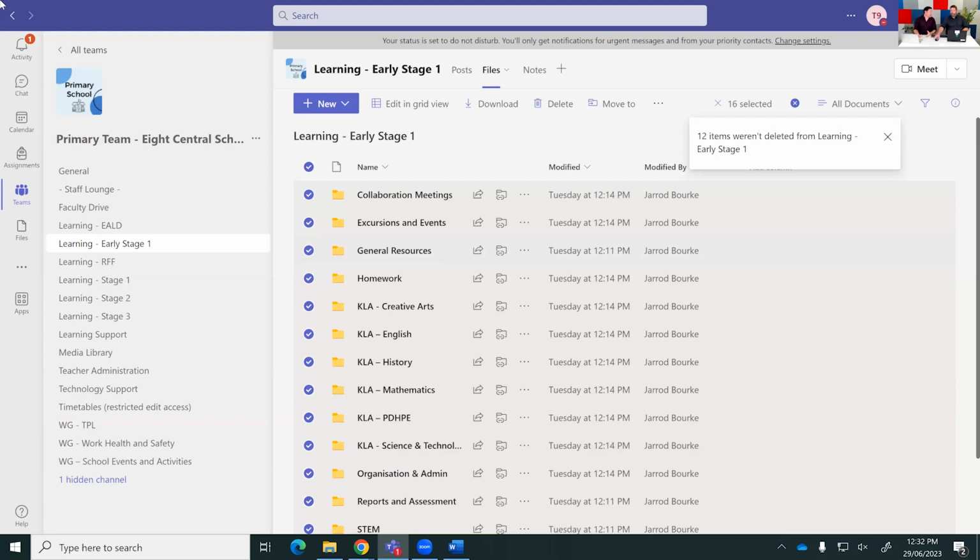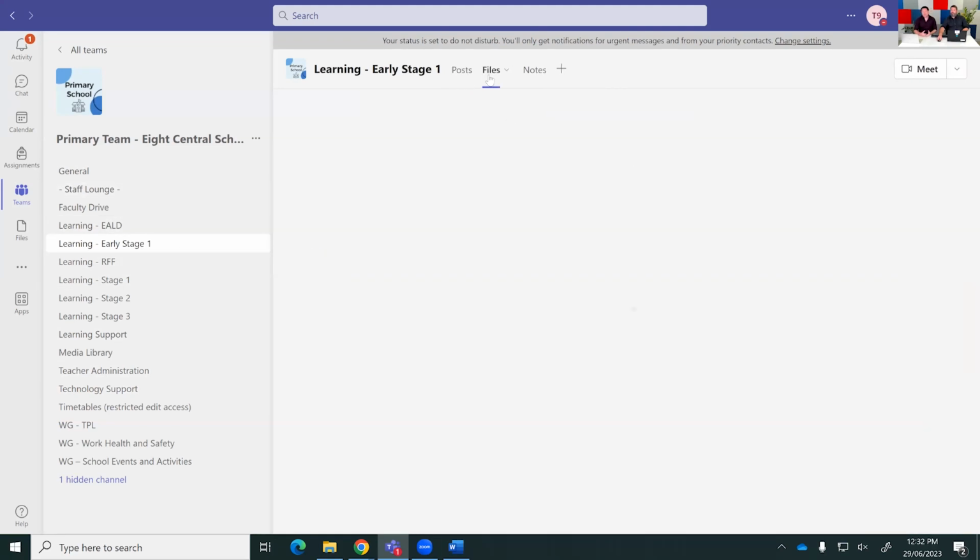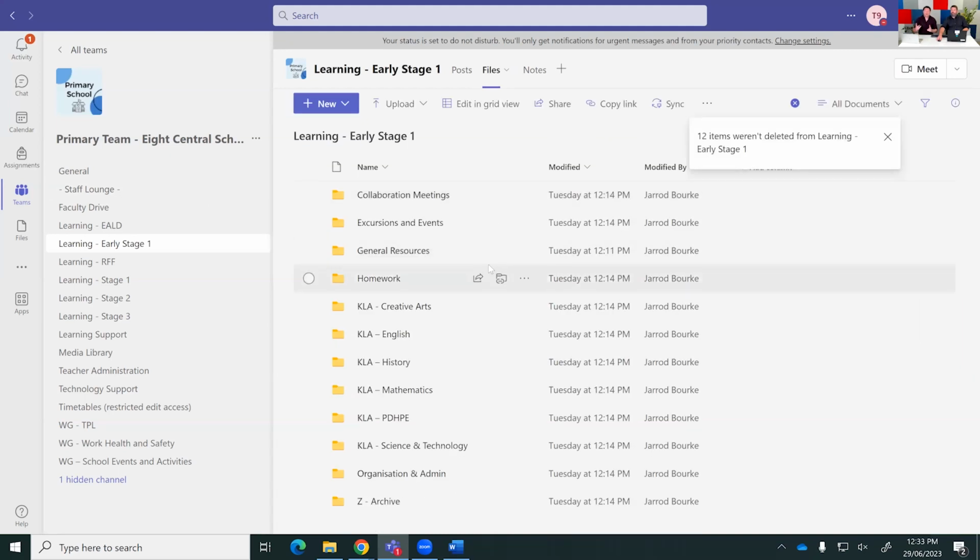Previously, I guess from our T4L perspective, Jared, it would be a logger call with EdConnect. Yeah. Can you name the folders that you deleted? What time did you delete them? And then there was a back and forth very much in terms of getting that content back.